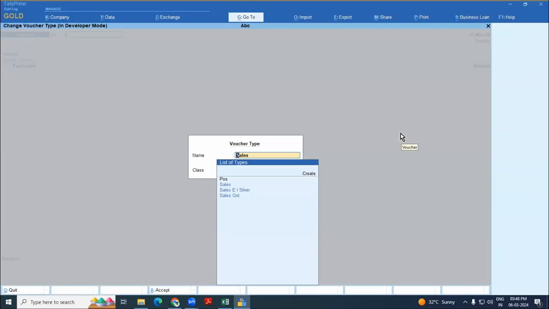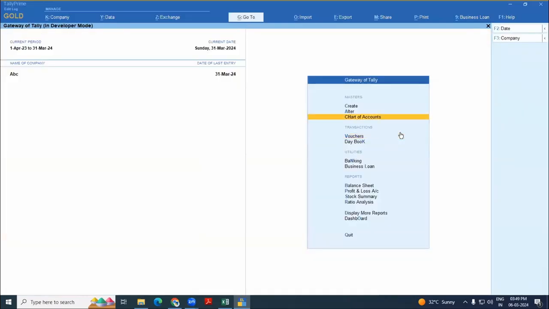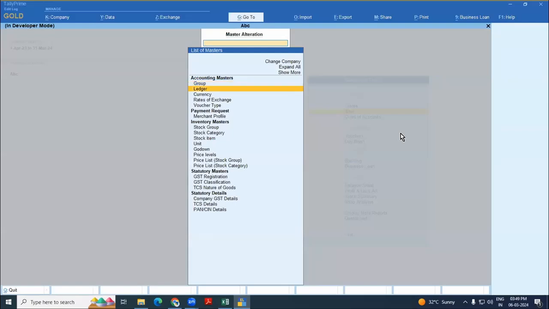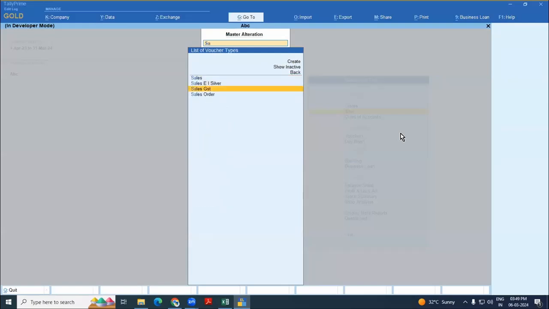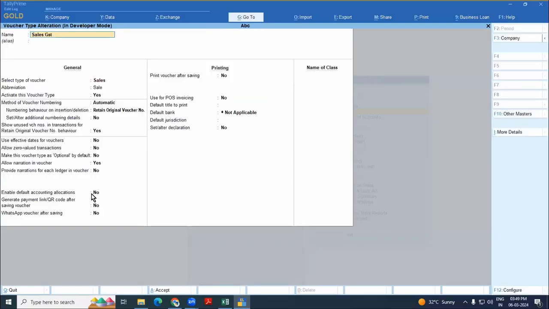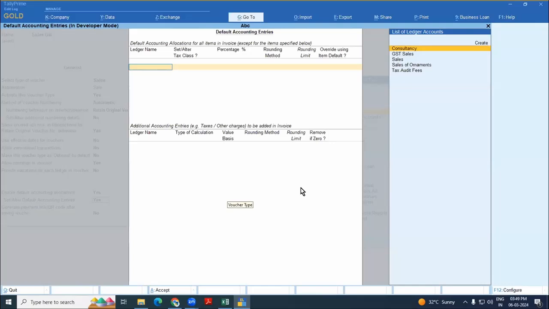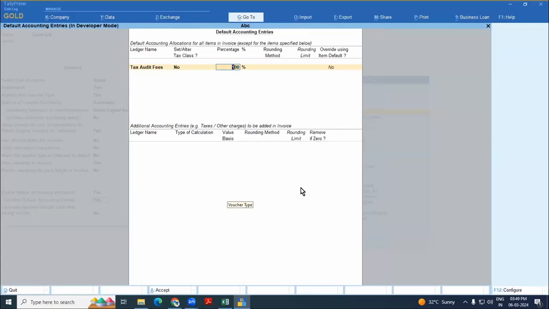So there is a concept in Tally. You can use only item invoices with voucher class, that is, voucher class or predefined ledgers. Let's take one example. I'm altering one voucher type, sales, let's take Sales GST. Here you can set accounting allocation, yes. And again accounting entries, yes. Suppose I am selecting here GST sales or tax audit fees. Here is the solution you can get.